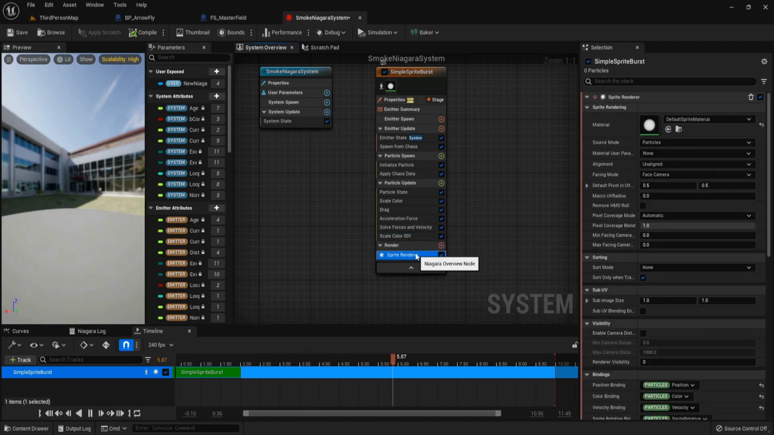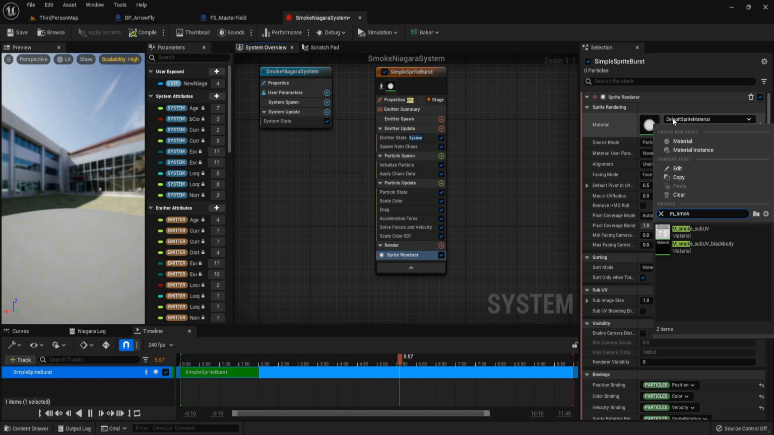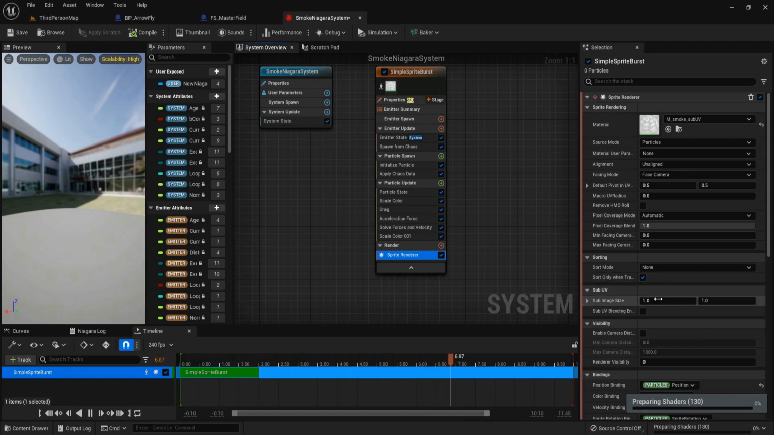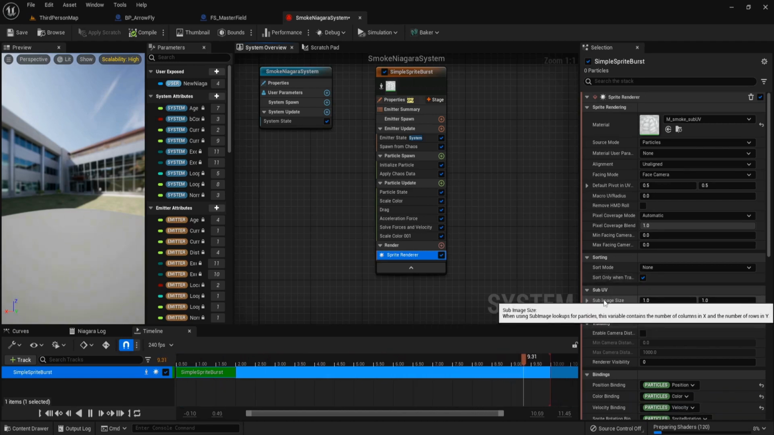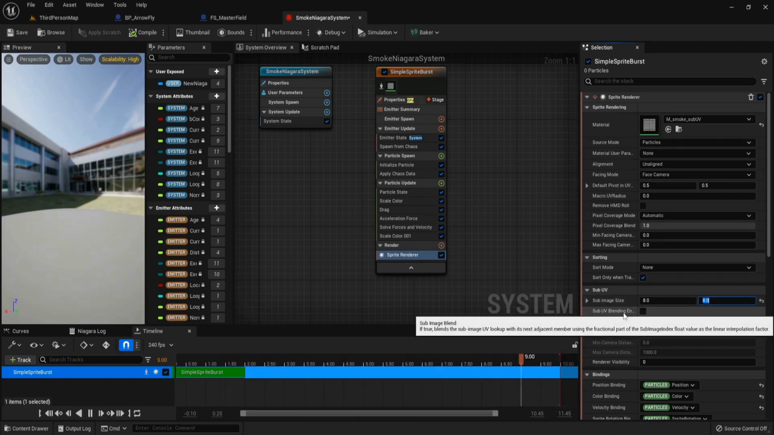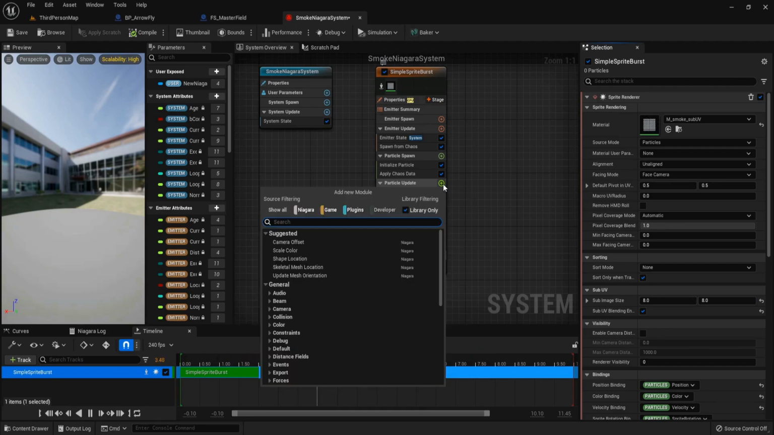And for the sprite renderer, search for M smoke sub UV, this one, and sub image size is 8 by 8. Set the sub UV blending enabled to true. And particle update, add sub UV animation.